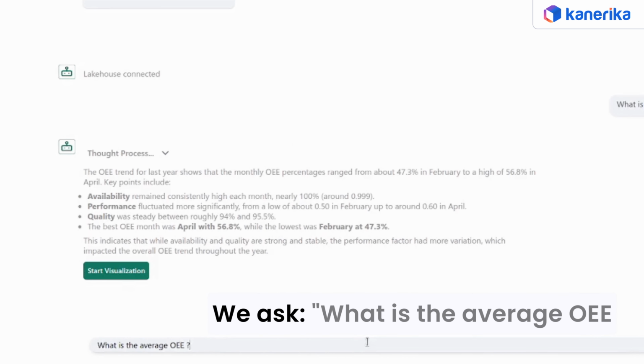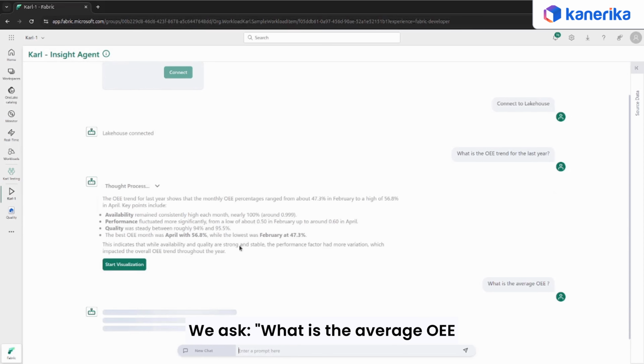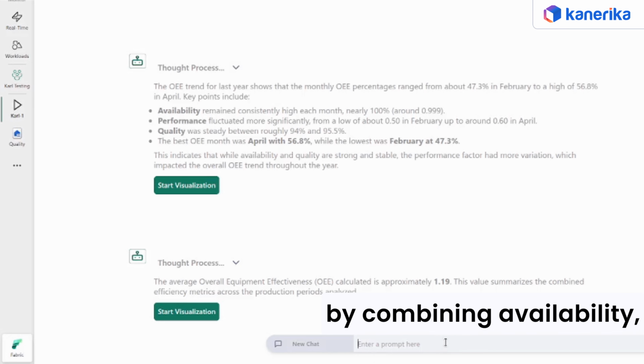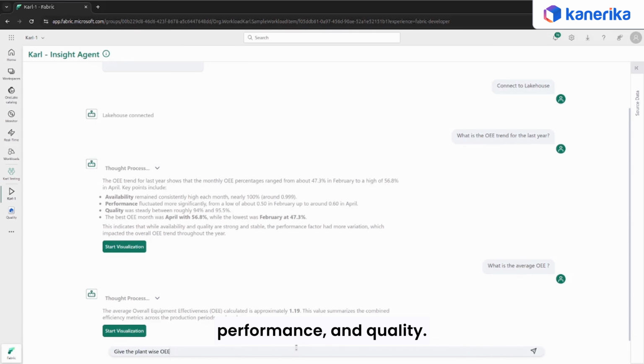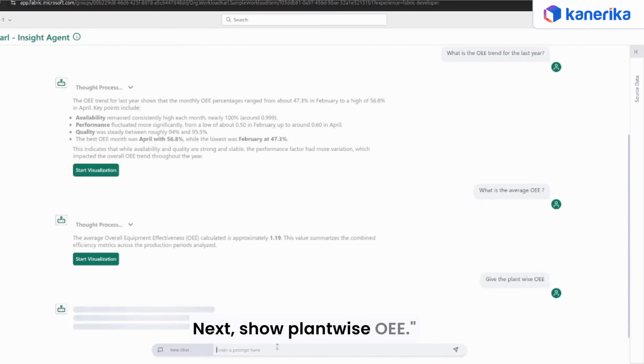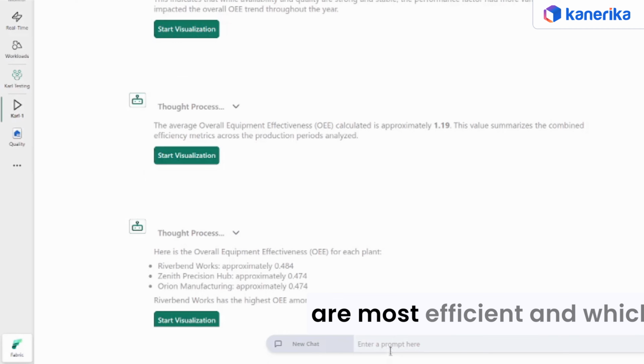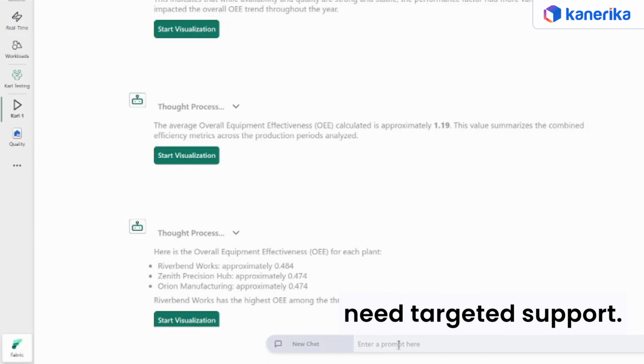We ask, what is the average OEE across all plants? Karl responds instantly by combining availability, performance, and quality. Next, show plant-wise OEE. Karl highlights which sites are most efficient and which need targeted support.